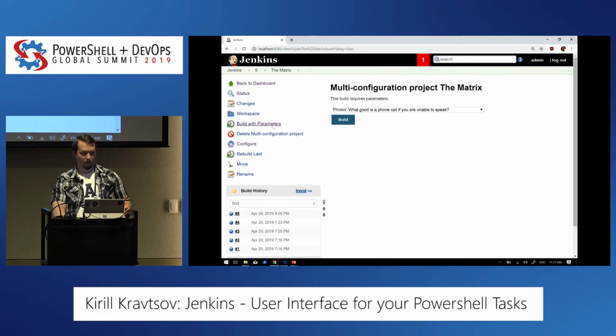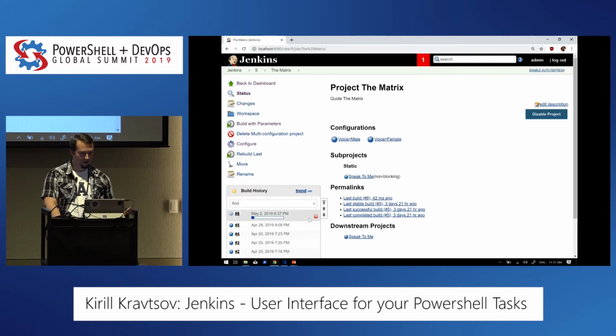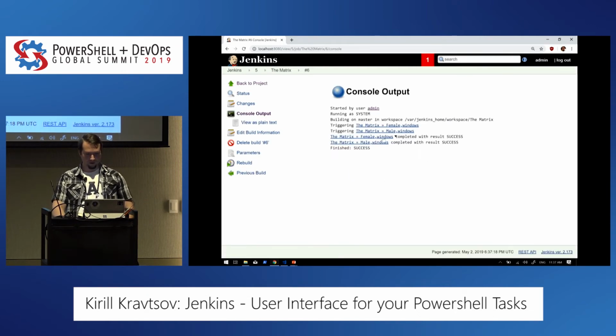OK, so let's see what it gives us. Let's build it with parameters. I like this one. So you can see it actually executed the job twice.